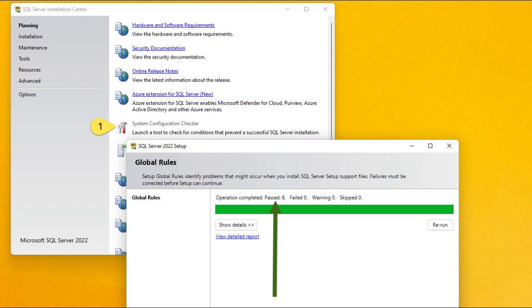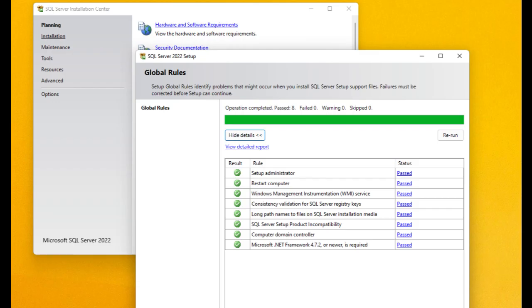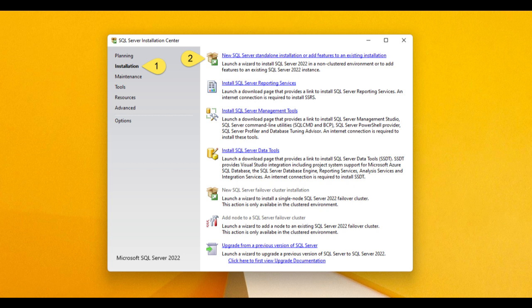Let's run the System Configuration Checker. Make sure each of the tests have passed. If they have failed, we need to fix them before we proceed. Okay team, we're ready to install.